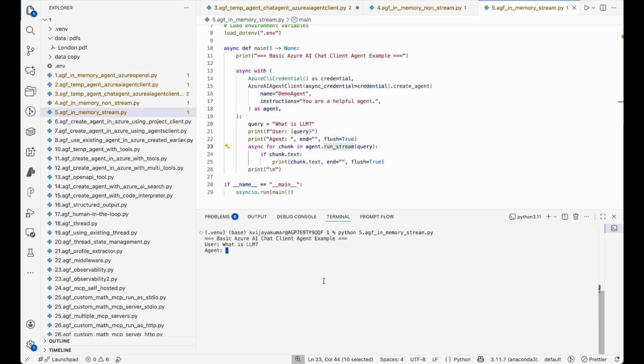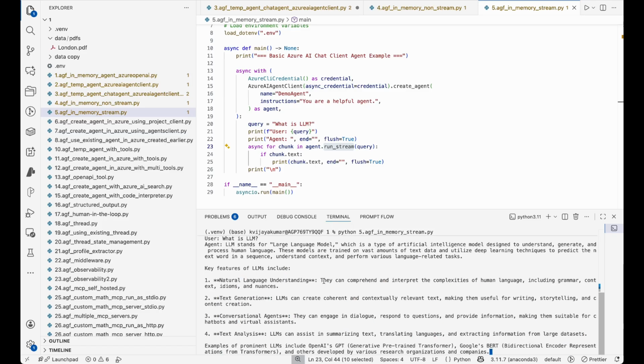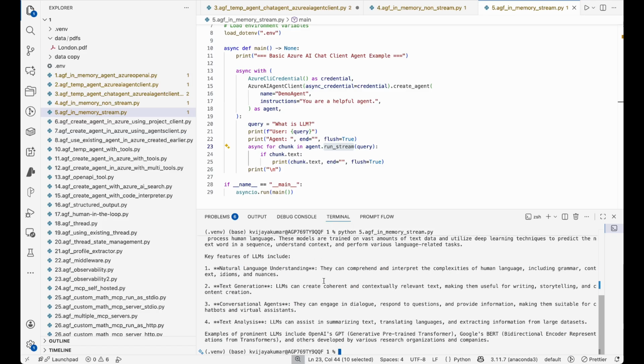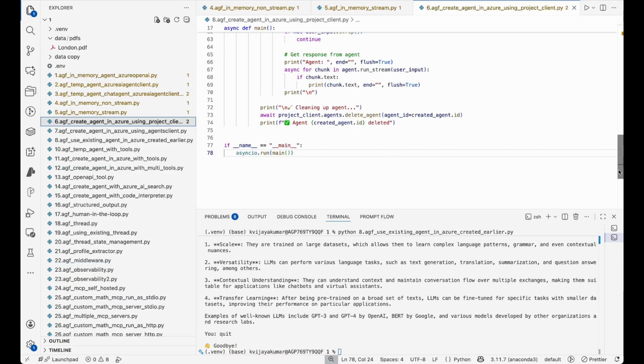Now if you see clearly here, it is working as a stream. It doesn't complete the execution and then throw the output. No, it doesn't work that way. It's a kind of stream execution. We just created a temporary agent. Now we will see how to permanently create the agent.